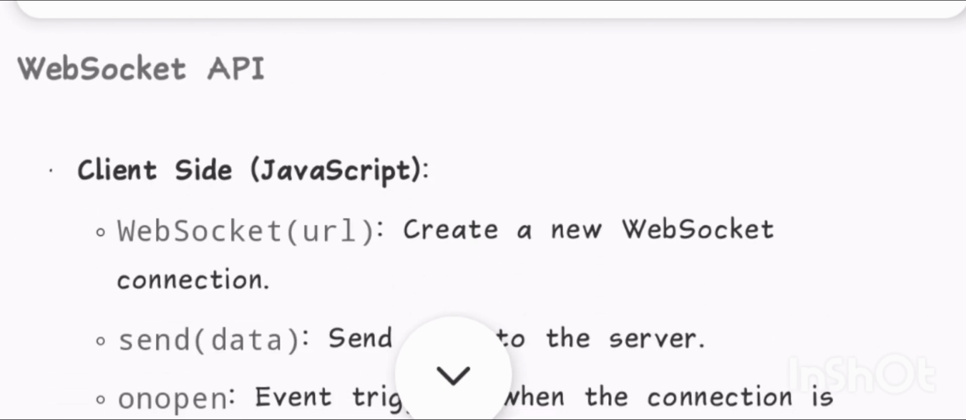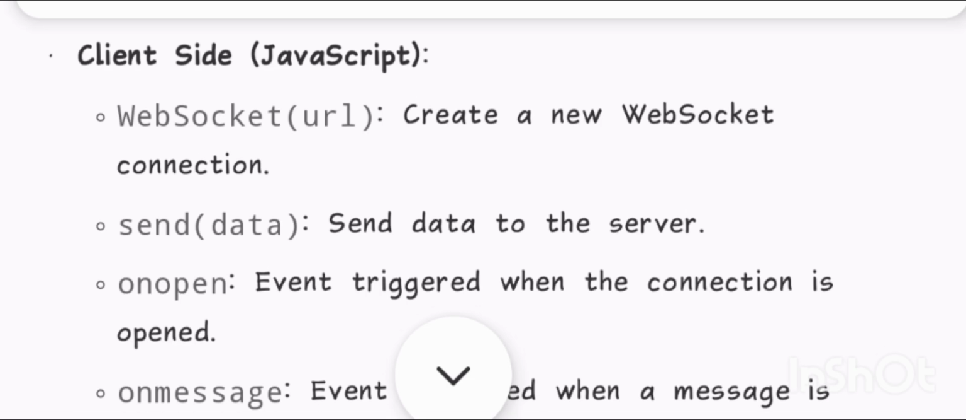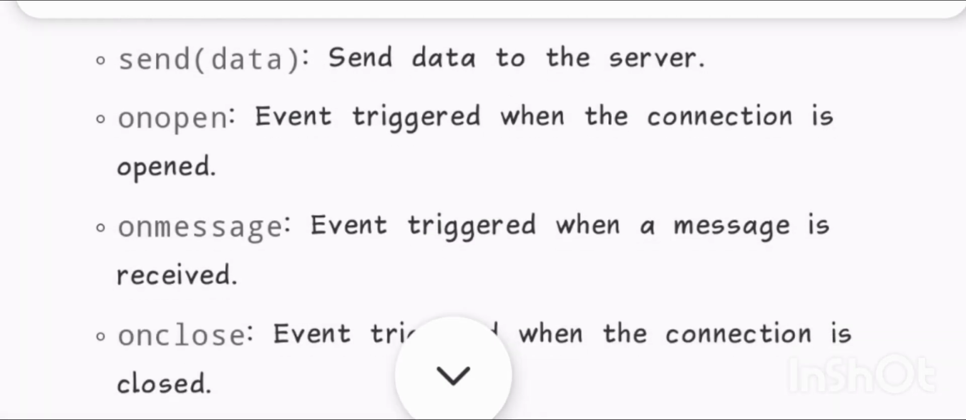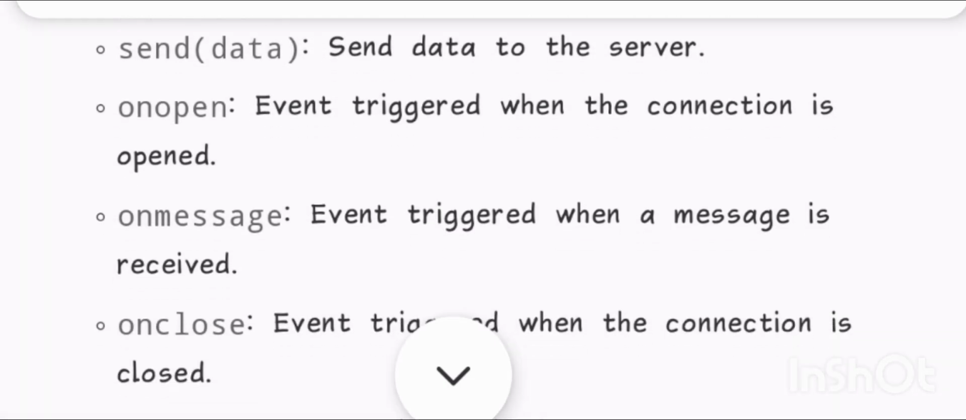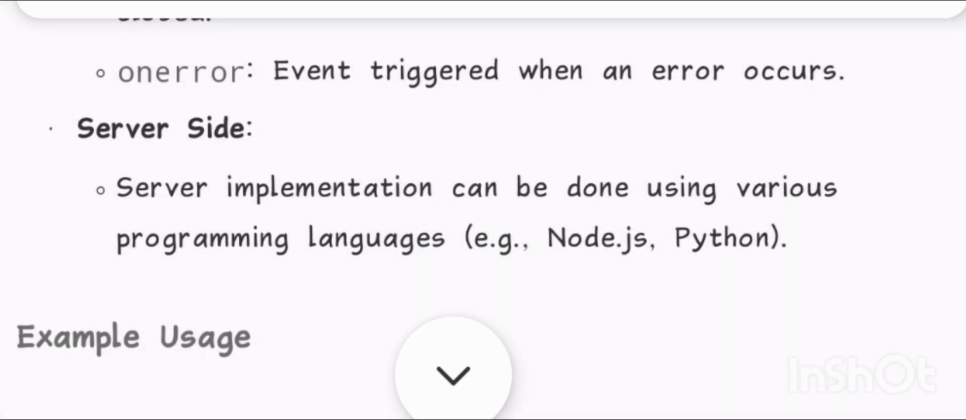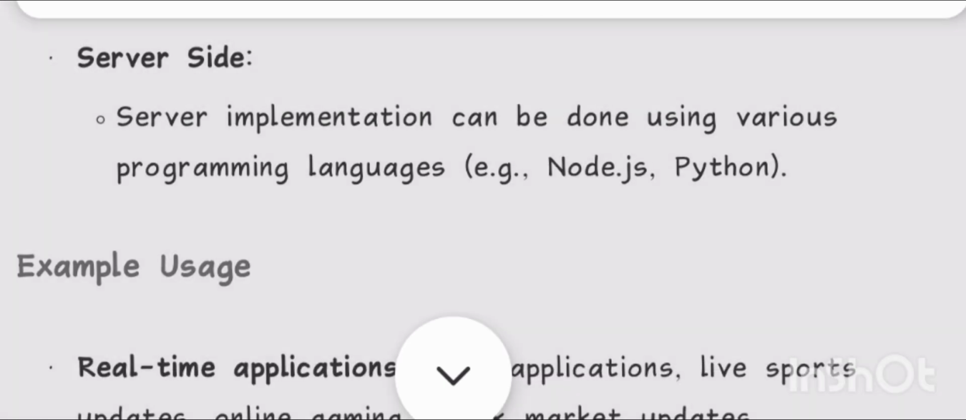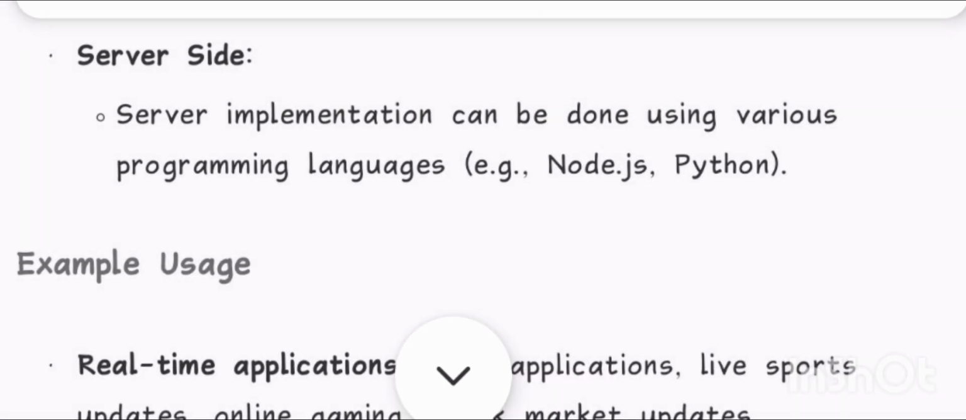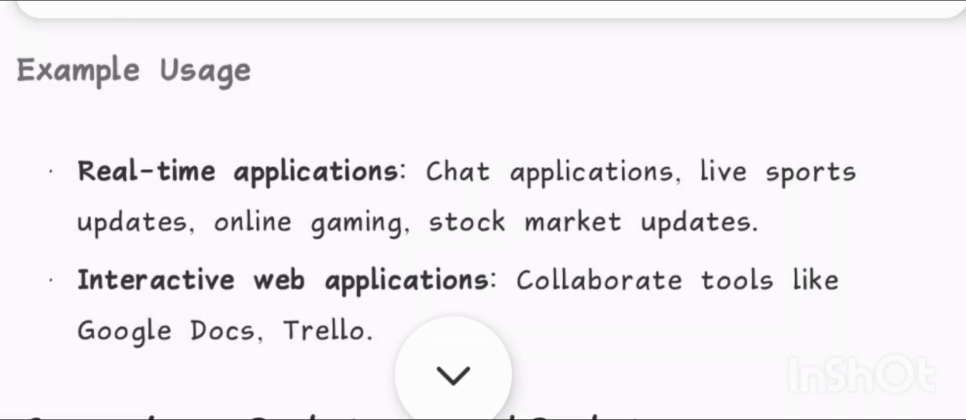WebSocket API, client side, JavaScript: WebSocket URL creates a new WebSocket connection. Send data to the server. On open: event triggered when the connection is opened. On message: event triggered when a message is received. On close: event triggered when the connection is closed. On error: event triggered when an error occurs. Server side: server implementation can be done using various programming languages, e.g. Node.js, Python.